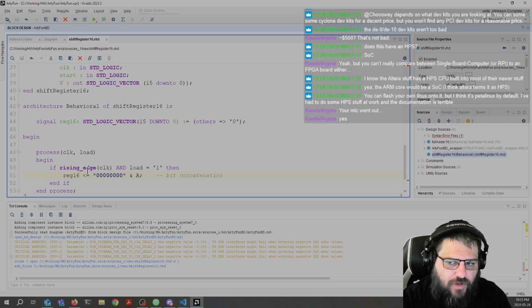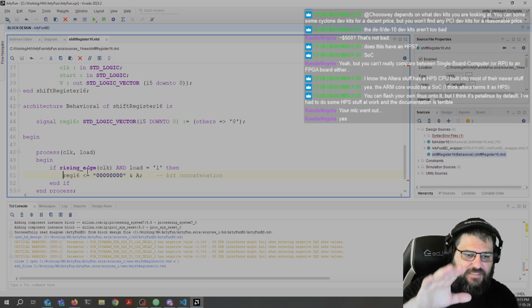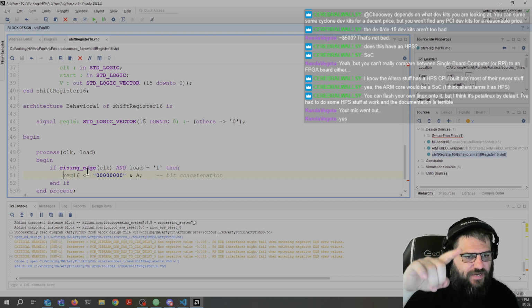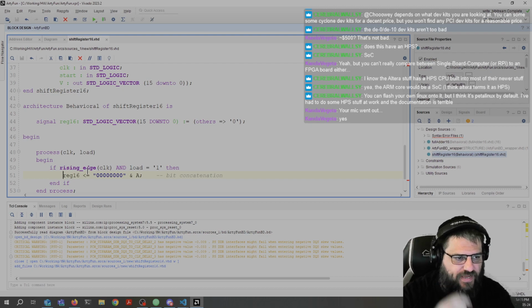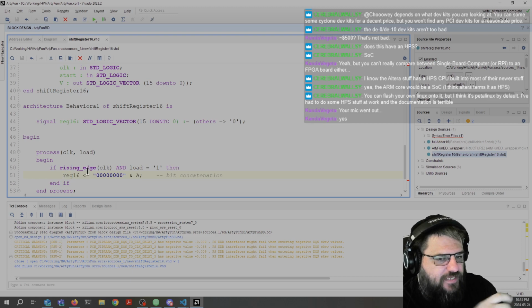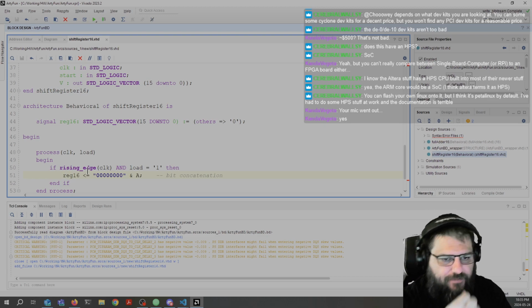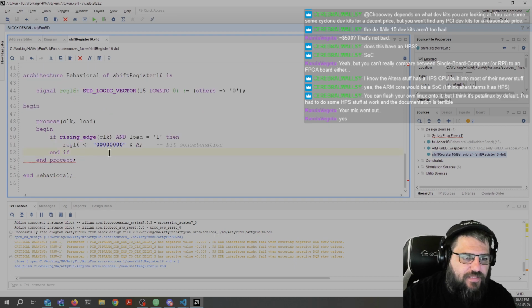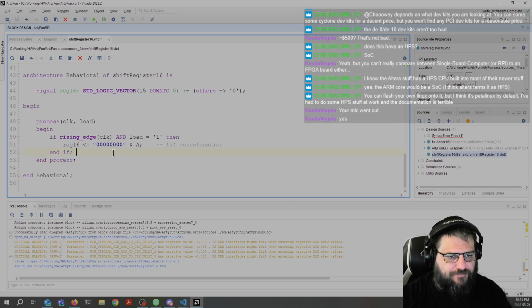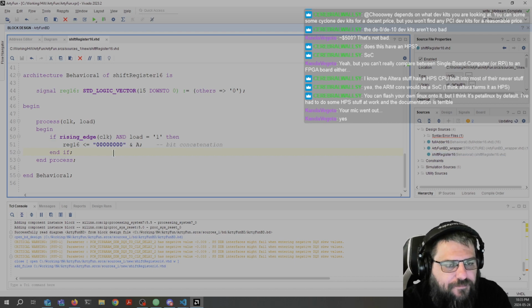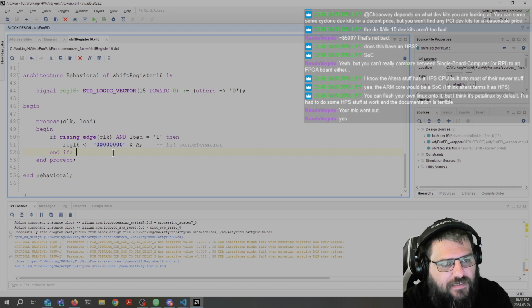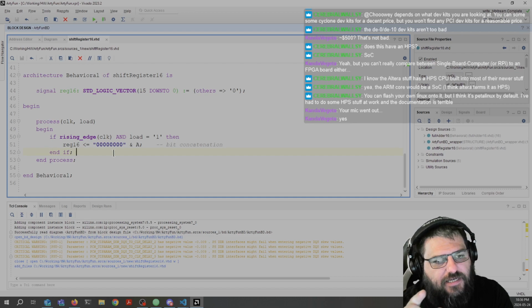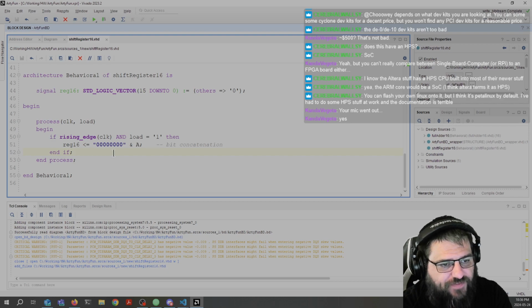our shift register does is look if the clock is rising, and if it's rising and the load is 1, then set the reg 16 to 8 zeros, leading zeros, with the A appended. Okay? So that's great. Oh, I need a semicolon here. Good. So now if the start is on, so if the start is 1, I want to shift it at the rising edge also.